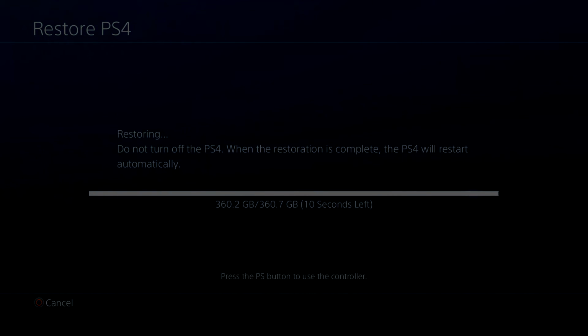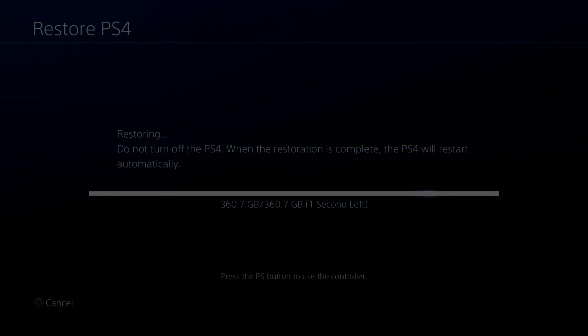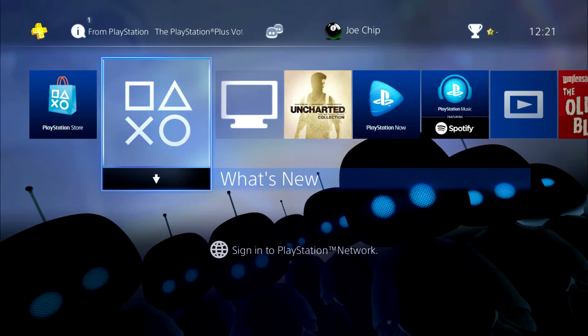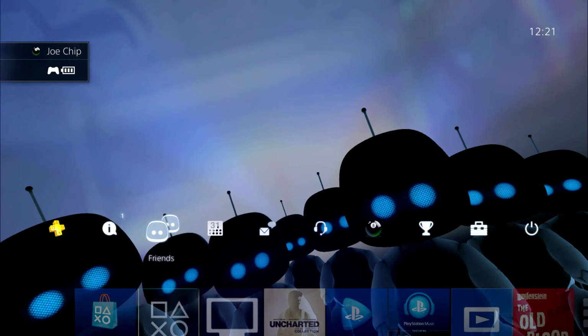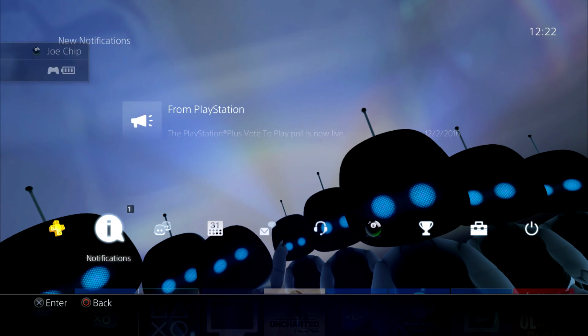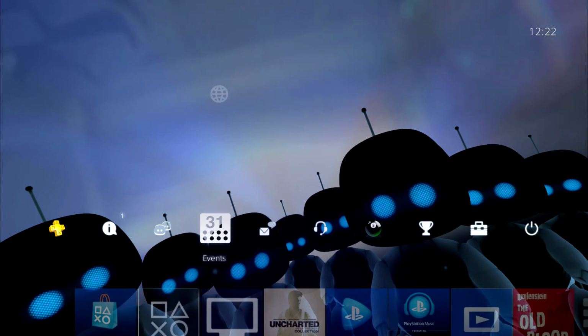So as I say, as I've cut it short there, as you can see, it's near the end now, and it should go back into the normal screen after this, if all things are working properly, which obviously they were for me. So there you go, and you're back in. And as you can see, I've got Uncharted and various other things there. Wolfenstein: The Old Blood was there as well. So that's my data restored.